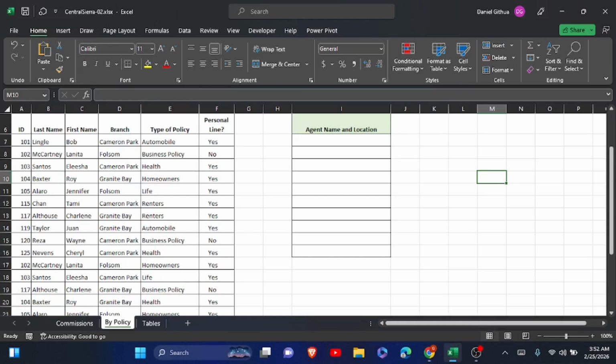Hi, today I'm going to show you how to use the CONCAT function. So this function is mainly used to combine names into one name.